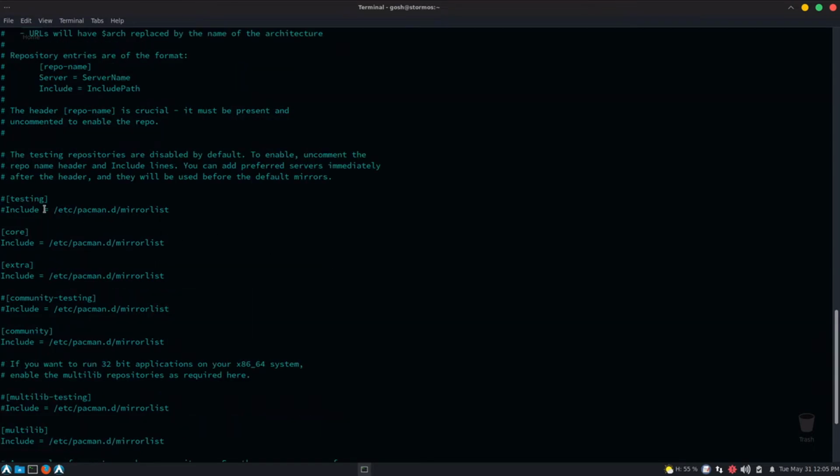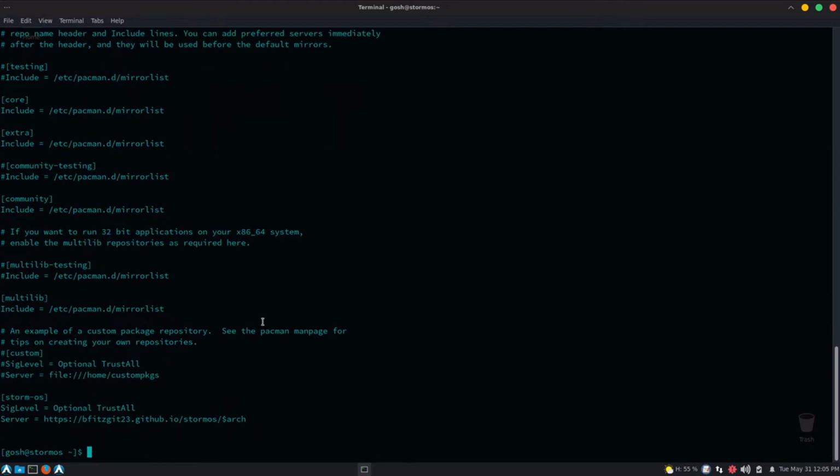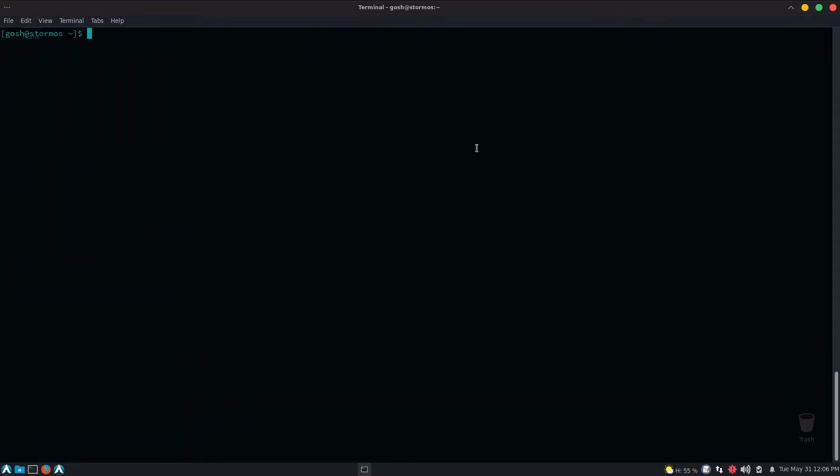Okay, so testing is there, but it's disabled. Core, extra, community testing disabled, community, multilib or multi-library, that's great. With additional packages, especially 32-bit. If you didn't have multilib enabled, and if you're trying to go looking for Steam, you wouldn't find it. Okay, that's great. And let's just clear that.